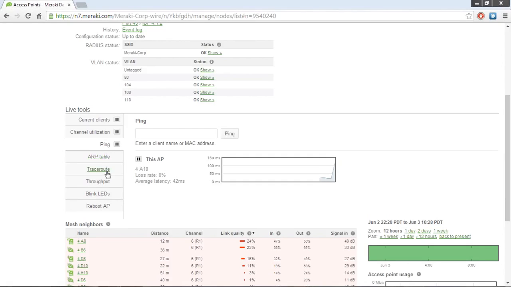We can see most of them are connected at channel 157, so most of them are connected with a 5 gigahertz connection, most connected to Meraki Corp as well, some here on Meraki Guest, and it looks like just one device here is connected, and obviously it has a stronger signal strength, on channel 6, I should say, in the 2.4 gigahertz band.